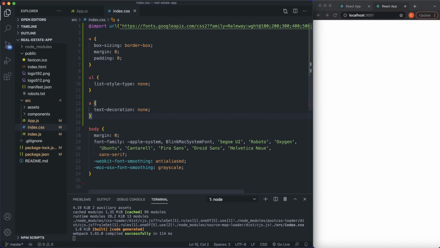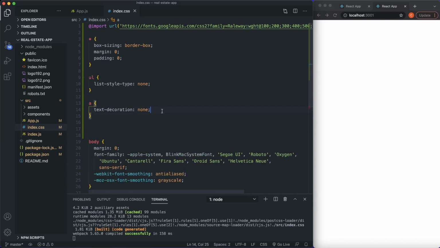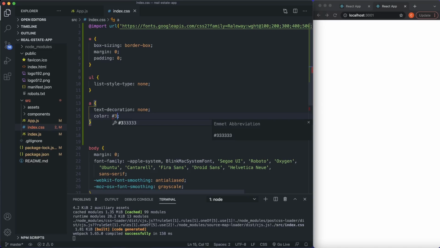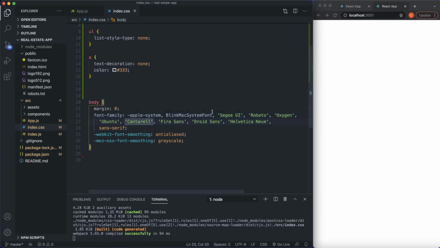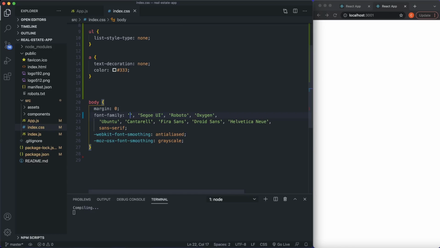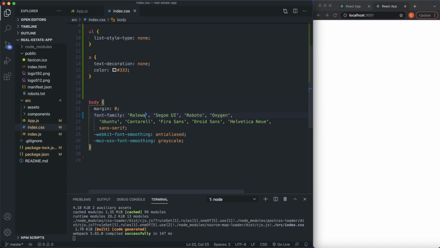And I'm going to go ahead and give these just a little color here as well. So let's just do this here. Color, say a little black there. And then in here, let's add our fonts. So I'm going to delete this first one. And we do need to put this in quotes. And the font we are using is called Raleway that we just imported at the top.